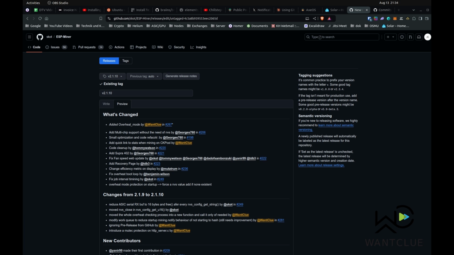Scott has fixed this in the serial RX functionality, and then we also moved the NVS close and NVS config to a better location. Then we also moved this newly integrated overheating functionality that I introduced into ESP-Miner into a new way of working, so that it actually works now and doesn't load up your memory all the time.